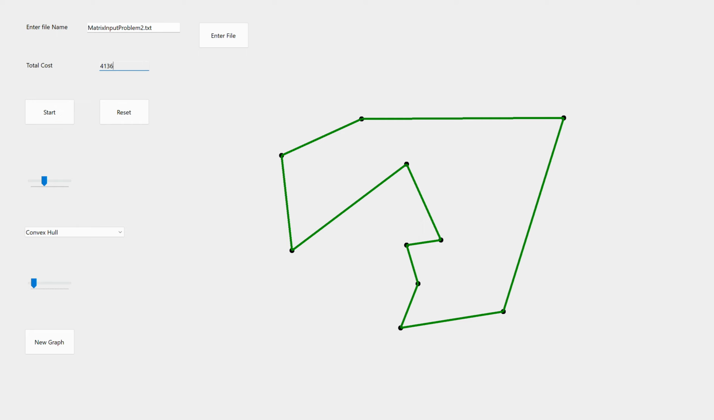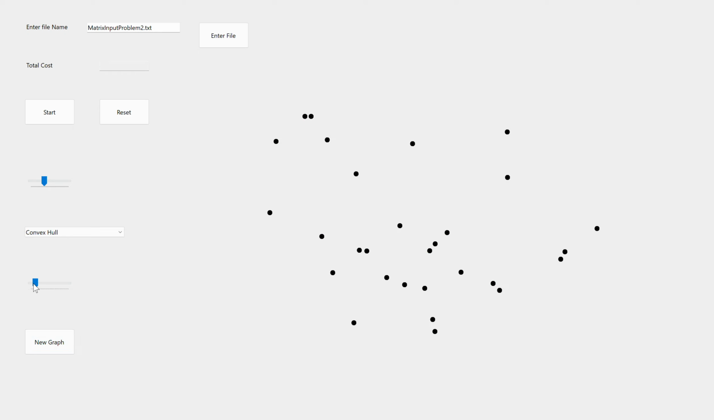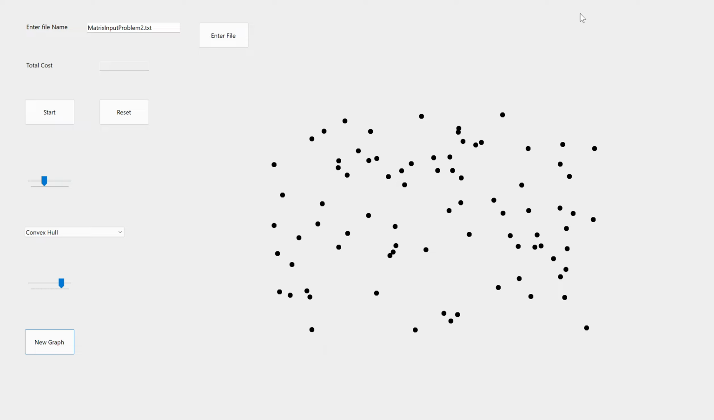Then we've got a new graph button. This button clears the route and the cost and the graph, and then it creates a new graph on the display. We have a slider above it, which determines the number of vertices in this new graph. So if we put the slider to a small number, then we get a small number of vertices in the new graph. And if we put the slider to a large number, then we get a large number of vertices in this new graph.